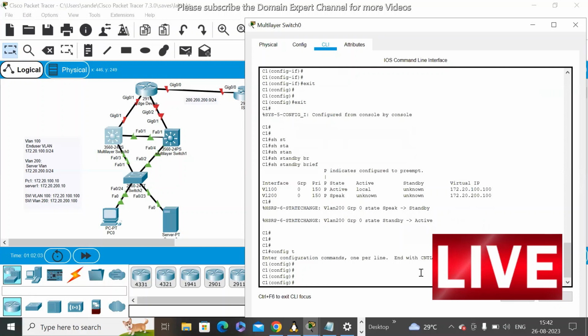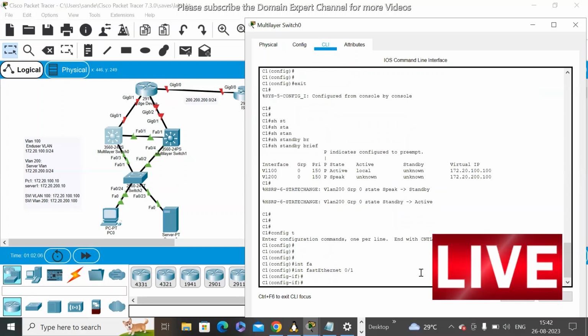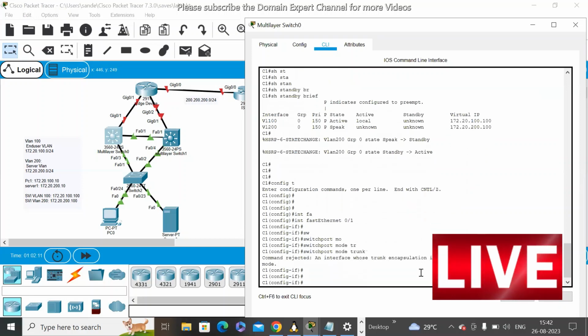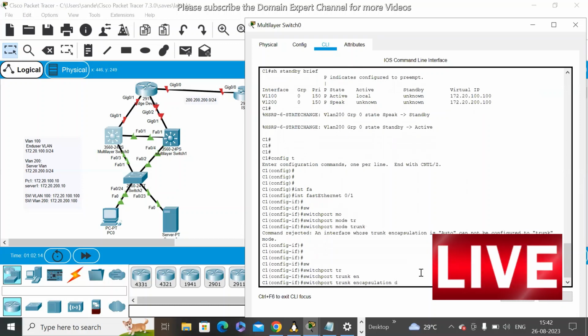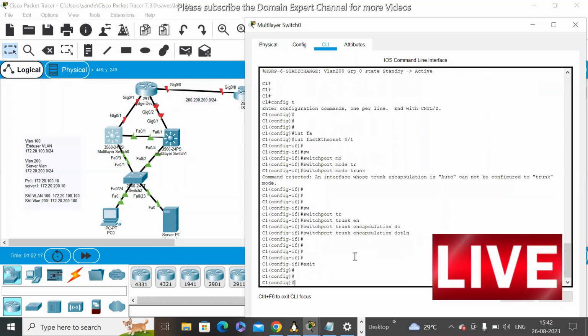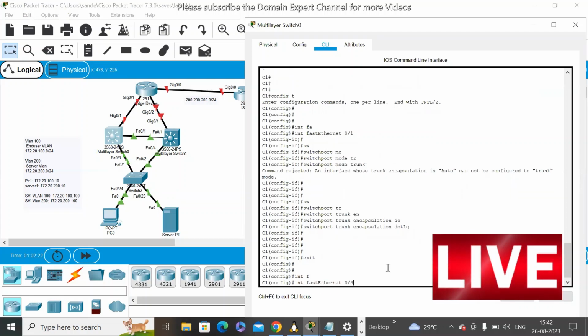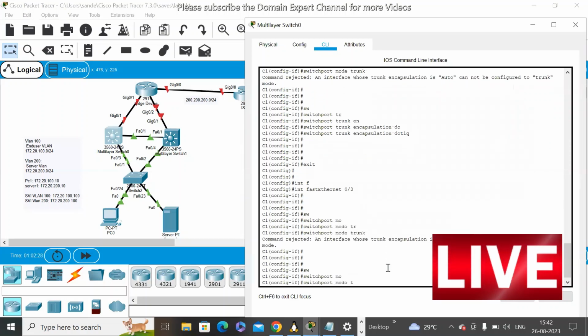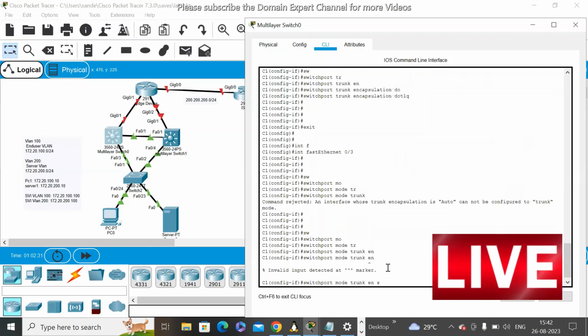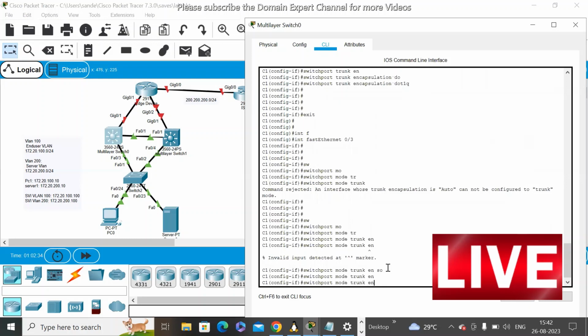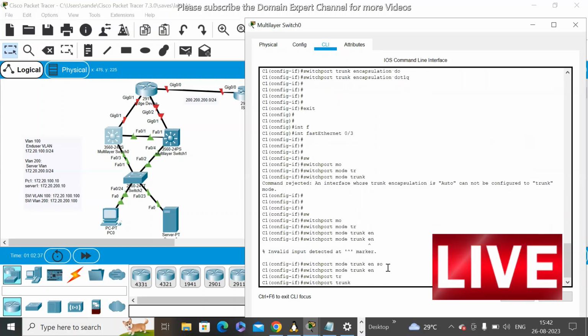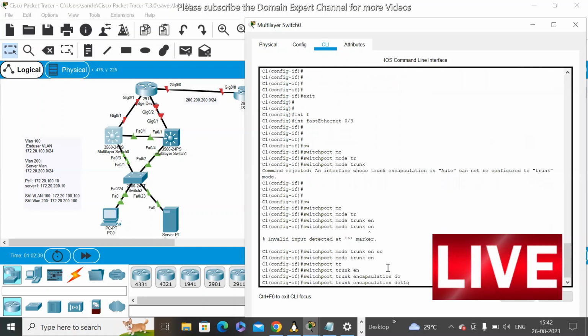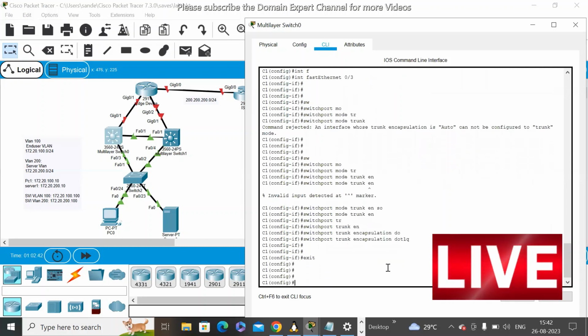Configuring interface FA 0/1. Okay. Switch mode trunk, switchport trunk encapsulation. And I have one more interface, 0/2 and 0/3, particularly 0/3. Mode trunk, trunk encapsulation. Okay, so this is good.